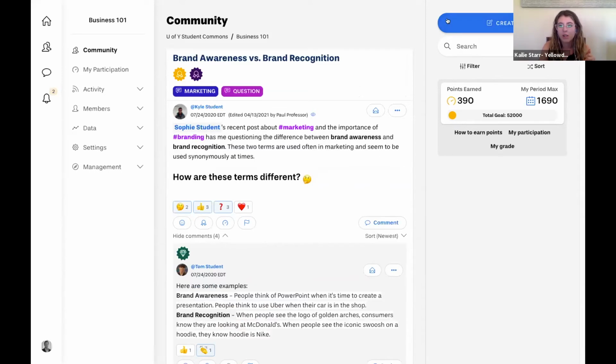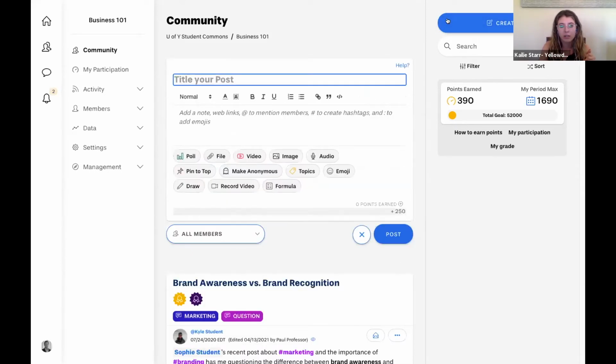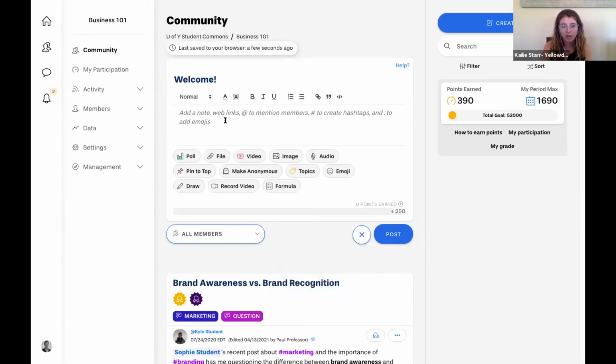Great. So as far as creating a post goes, this is obviously where most of the interactions are going to happen, whether it's creating or commenting, but they have very similar functionality here. So you would title your post. Maybe I'm going to say welcome. You would type the body of the post here.